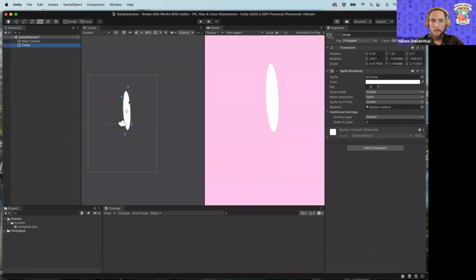So for instance, if I wanted to fix the rotation on my circle, I could come into my X, Y, and Z rotations and change those each to 0. And you'll see each time I do that, the circle actually responds. So this is a way for you to get number perfect values if you need them.